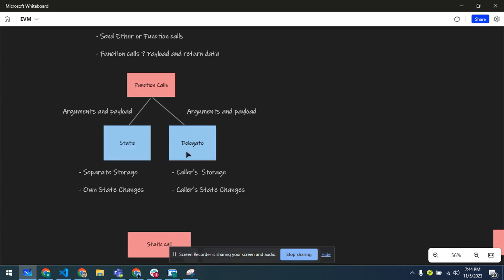But let's take an example. If I call a contract A, and there is a function called hello, and inside hello I call a function of contract B, and that uses delegate call to call that other contract's function, then there will be a storage of that contract, but that storage will not be a separate one. That will be the storage of the caller. Now this is getting quite complex.